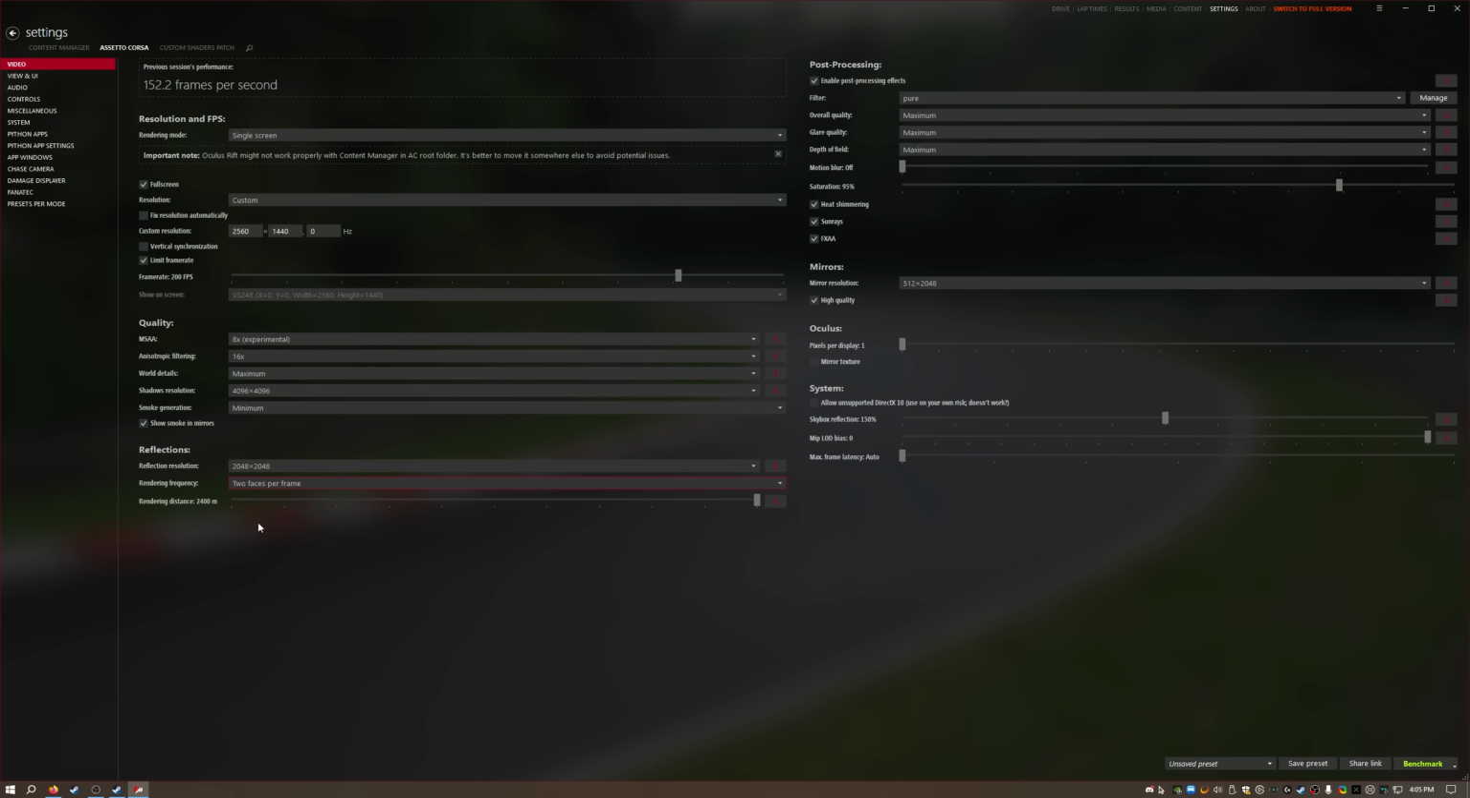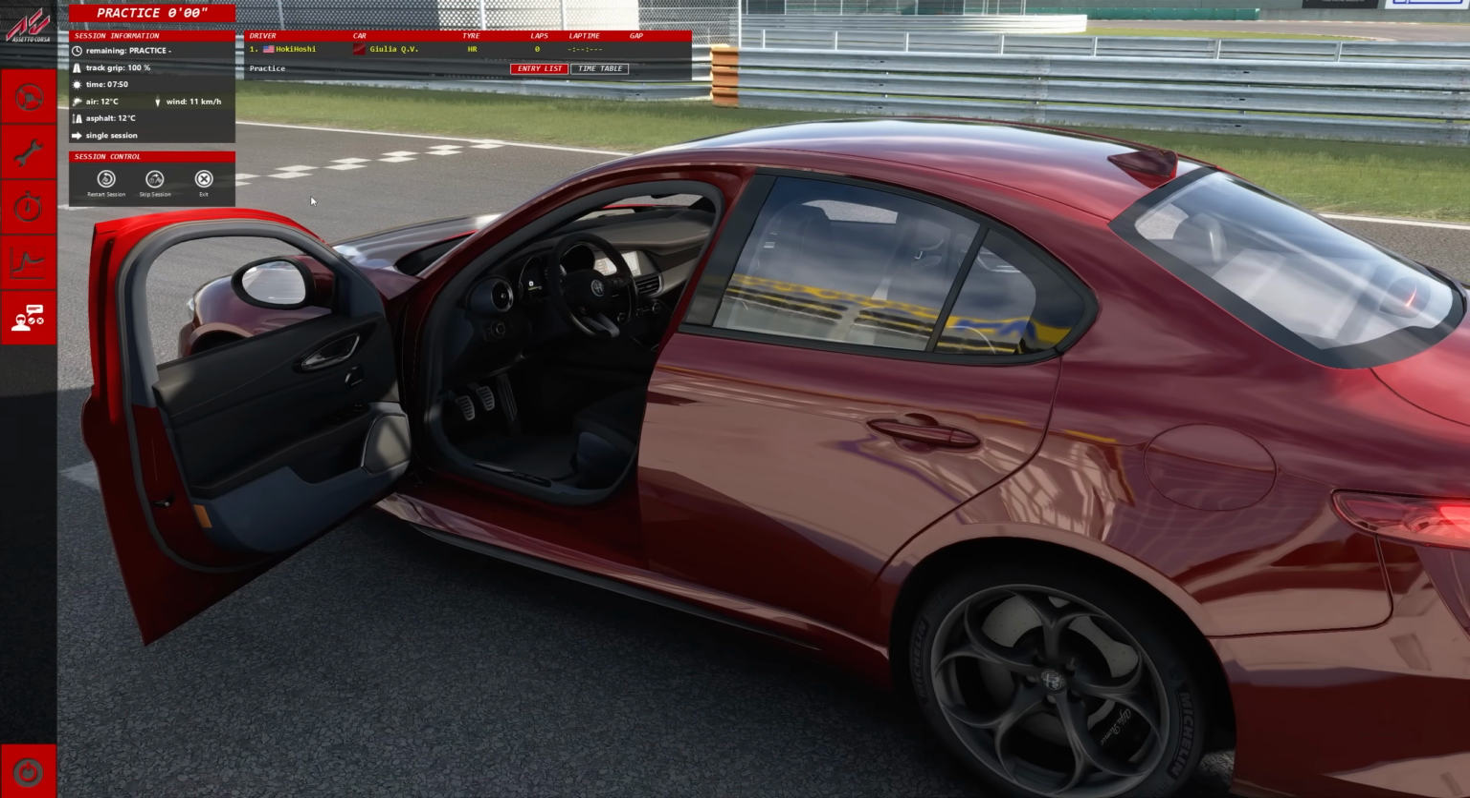Both Soul and Pure recommend 2 faces per frame, but you can turn this up if you want to improve how fluid reflections look, or turn it down to 1 if you really need some extra performance. With that done, now would be a great time to boot up the game and make sure everything is working.